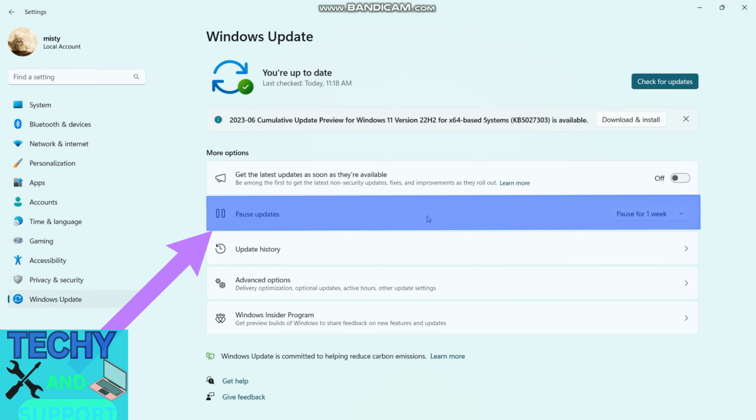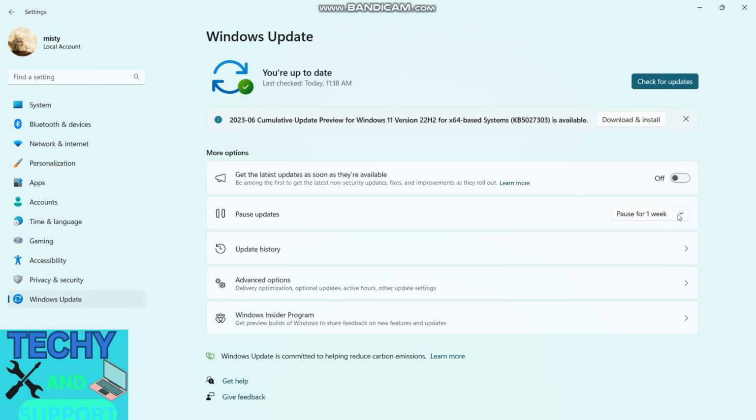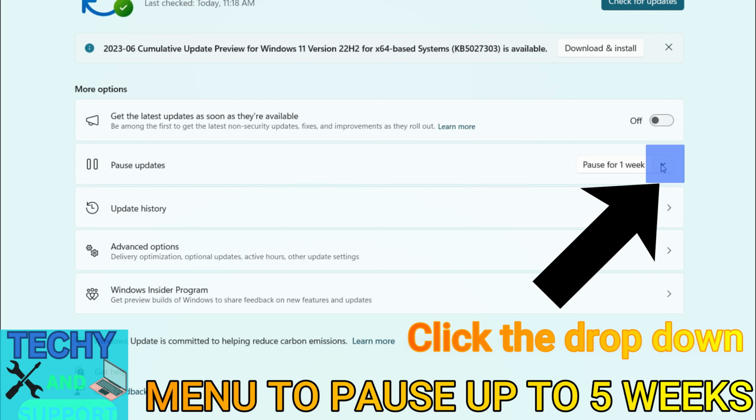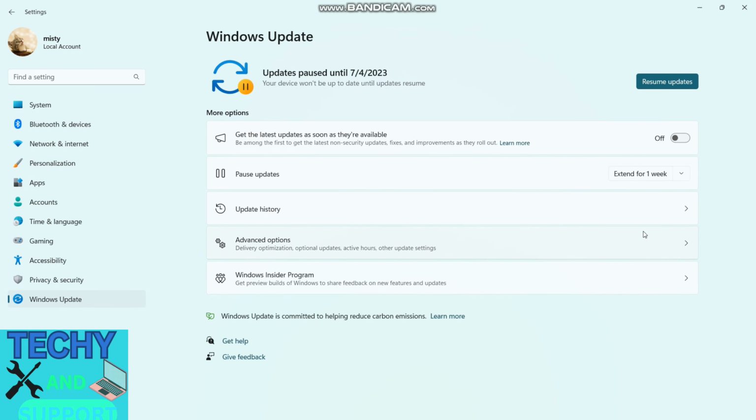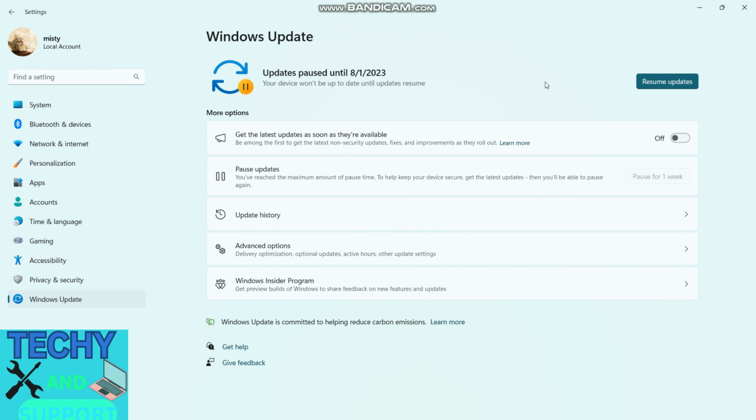Now, towards the middle of the screen you will see Pause Updates. In the Pause Updates tab you will see a drop-down arrow. Press it to choose between 1 to 5 weeks of pausing updates. Now you have successfully paused Windows updates.